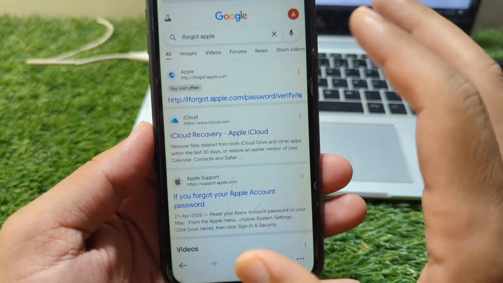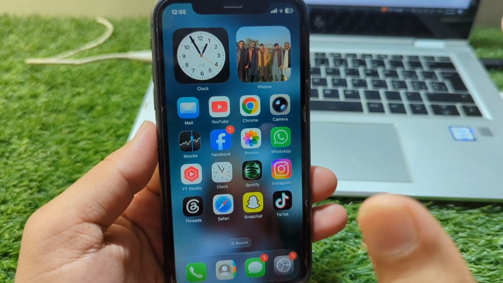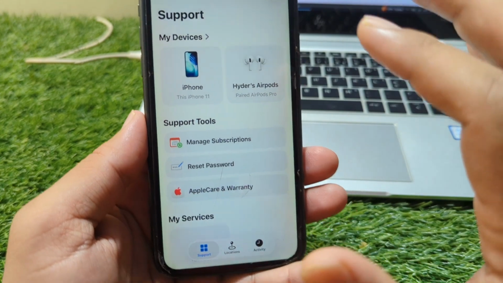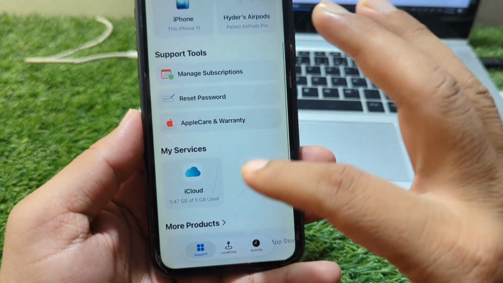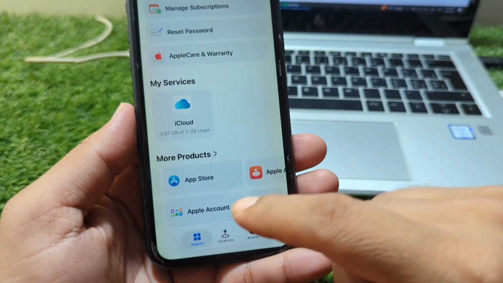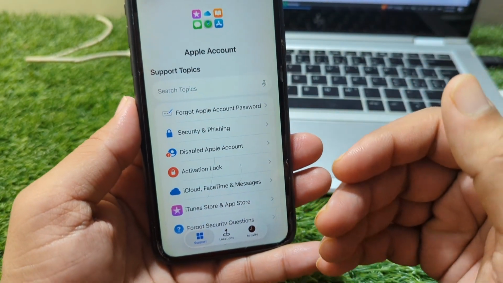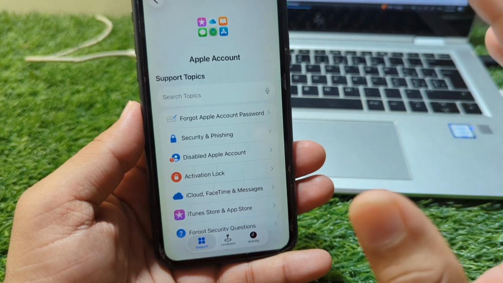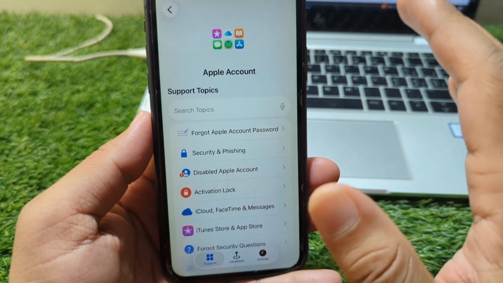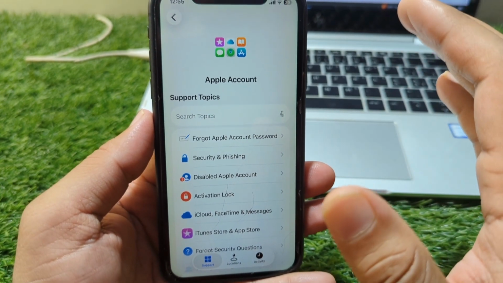So guys, do this and check if the problem is fixed or not, and if you are still unable to log in to your account, then you have to simply go to the Support app on your device, and from here you can get any kind of help regarding your Apple ID issues. So guys, you have to simply go to Apple account from here, and then you can get any kind of help from the Apple team from here regarding this issue. So guys, hopefully they will try to fix this problem for you within 24 hours, and after this your account will be fixed.